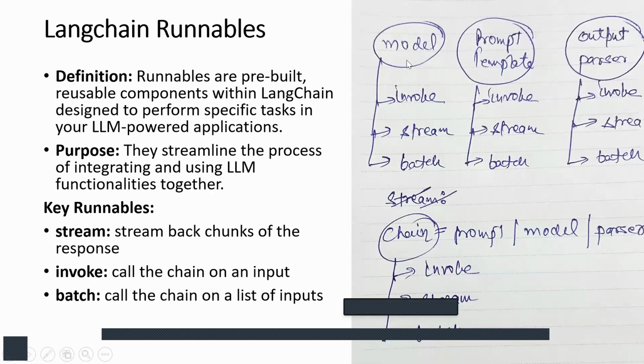For example, I can also do something like model.stream, prompt template.stream, output parser.stream, and similarly, I can also call the batch method over different components. Okay, in the later part of this lecture, you will also see how to build a chain, and a chain is also a runnable. That's why over a chain also we can call these similar methods like invoke, stream, or batch.